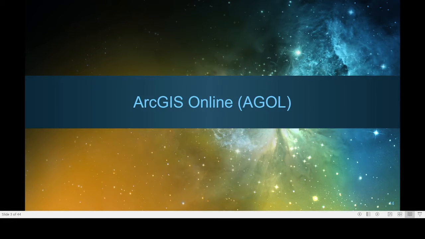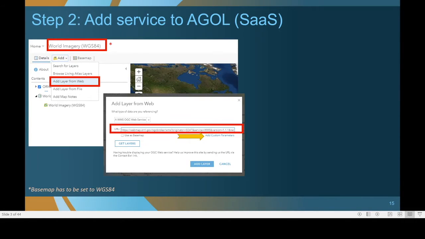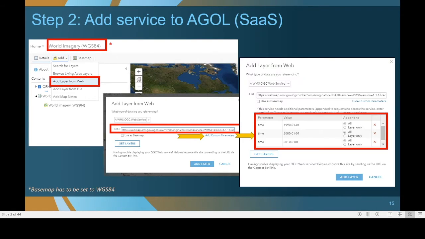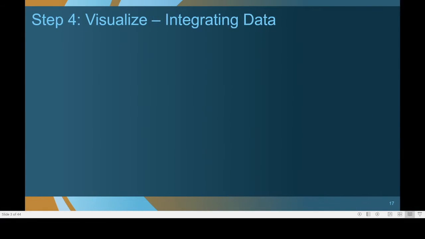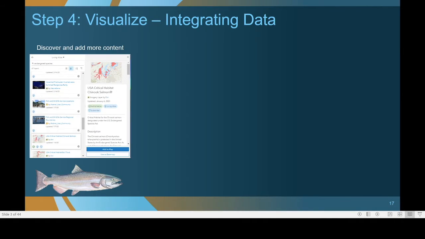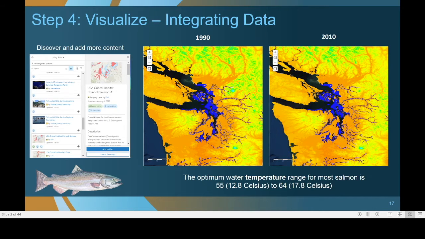You can even use ArcGIS Online, which is a software as a service running off of a web browser. You begin by navigating to the web map and adding a layer where you input the service endpoint and connect to the data. By utilizing the custom parameters, you can specify slices of data. Data is then added to the map to visualize. Within AGOL, you can also search and discover other content to add to the map. For example, searching the Living Atlas, you can find and add critical habitat areas for the Chinook salmon. You can then compare their habitat against increasing temperatures in the Pacific Northwest over the past 20 years. This is all done without ever downloading or processing data.